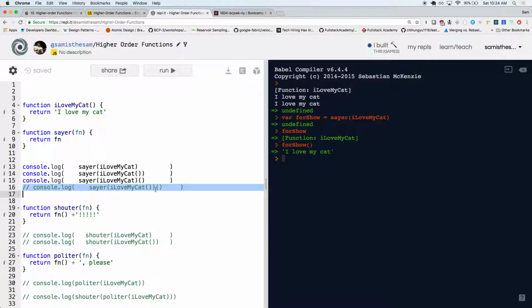Well, actually that's not technically the case, or it's not the most accurate way to put it. On line 14, we are passing sayer a string, right? Because we are passing sayer the return value of iLoveMyCat, which is a string. On line 15, we're passing sayer a function, right? And so the return value of sayer is the function iLoveMyCat. But then immediately after, we are invoking that returned function. Does that answer your question?